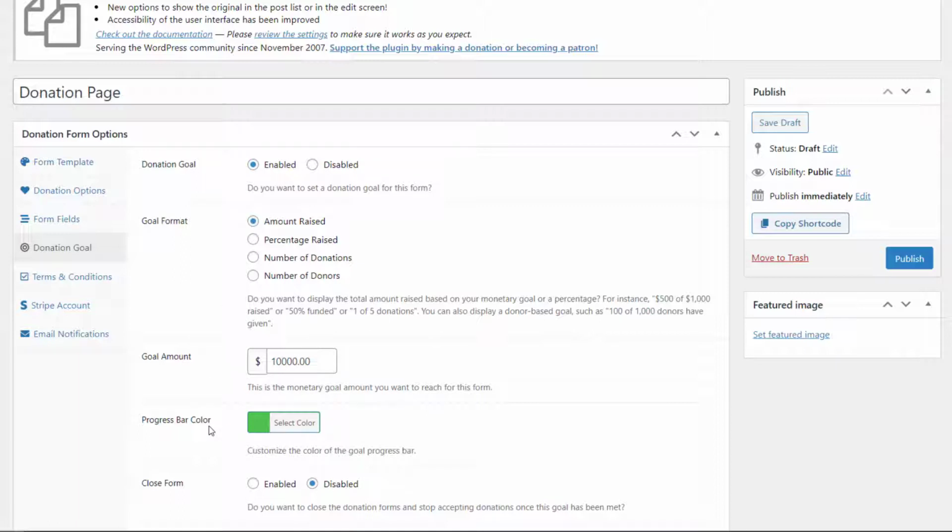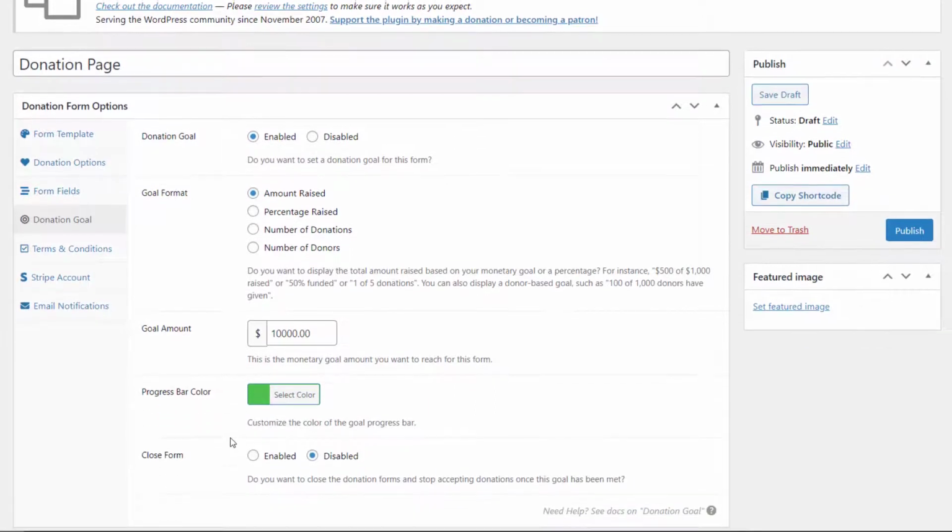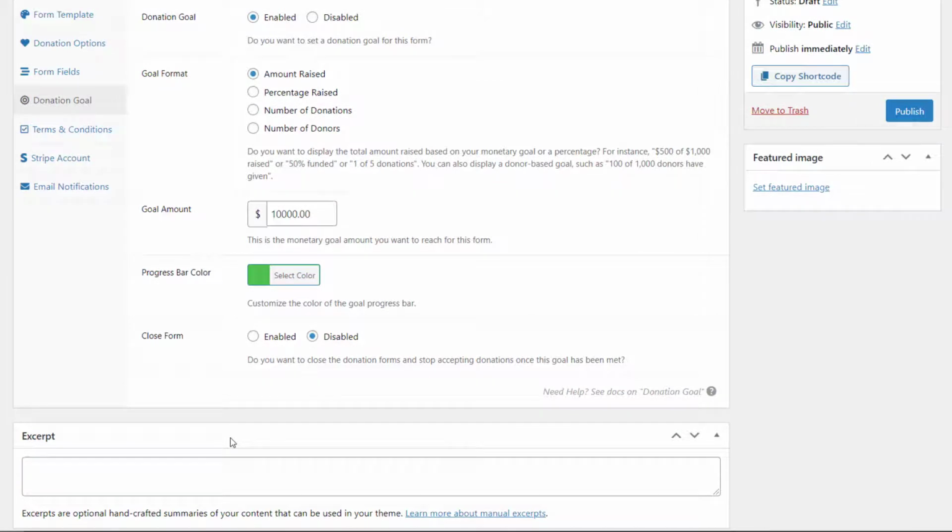The progress bar, because what will happen is you'll get a little thermometer at the bottom of the form, a progress bar basically, and with every donation that progress bar will grow. We'll just leave it at the default color green, but you can click on this and change it to maybe the colors in your logo or your branding, so you can actually customize the progress bar to your branding.